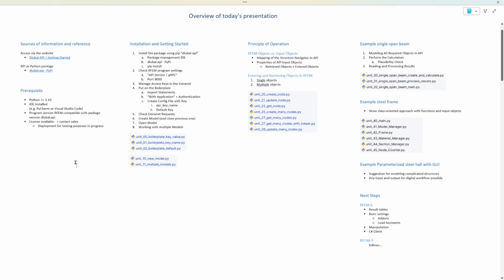What other prerequisites are needed? You need a Python version greater than or equal to 3.10. I think the actual version is 3.13 by now, and it is recommended to use an IDE for your programming and developing. In this webinar, I will use PyCharm, a program made by JetBrains. It is a free community edition here. And in our company, Visual Studio Code is also very likely. It's recommended for the internal usage here.